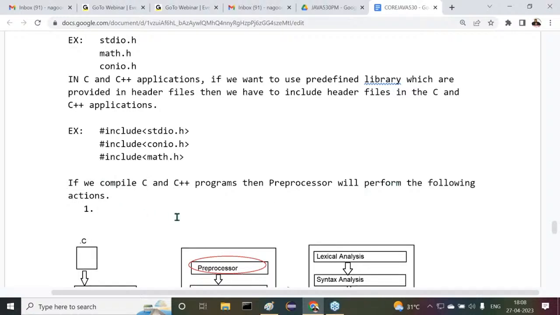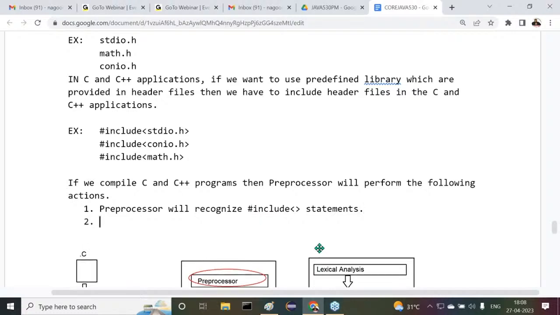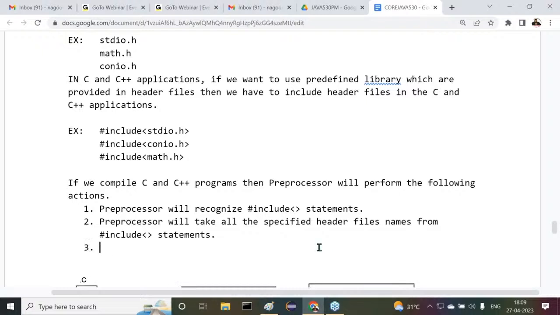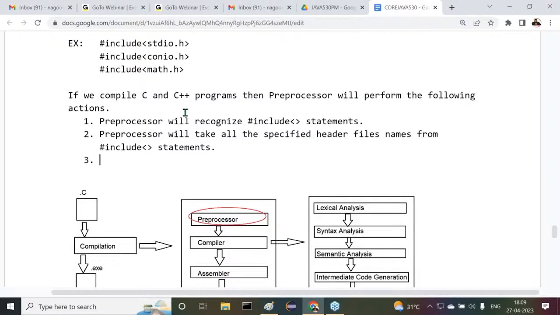Point number one. Listen carefully. The preprocessor will recognize hash include statements. The preprocessor will take all the specified header file names from the hash include statements. What header file names did I specify here? stdio.h, conio.h, math.h. It is able to take all the header file names. Clear or not?